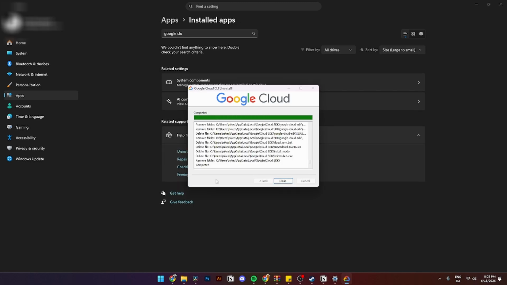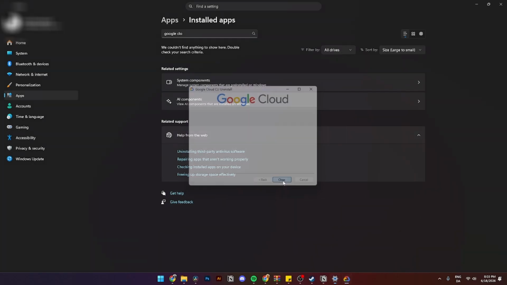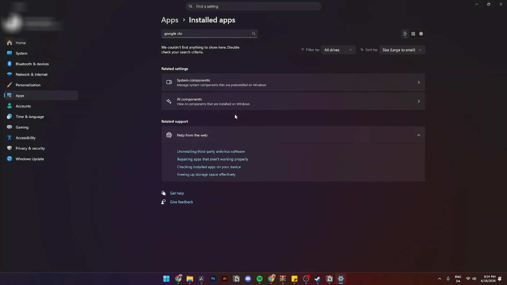Now, once from here, you'll be able to see that it's finally completed. And once from here, you'll simply need to click close like so. And then from here, you have successfully uninstalled Google Cloud SDK shell from your Windows computer. But that's how I do it.